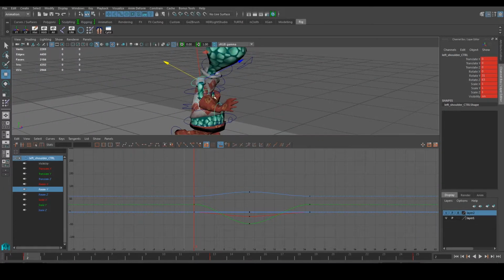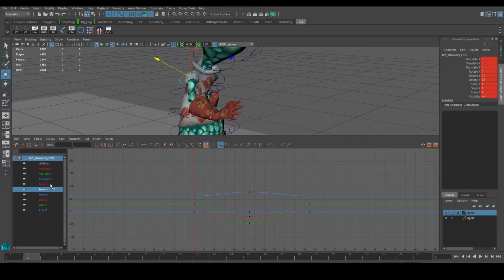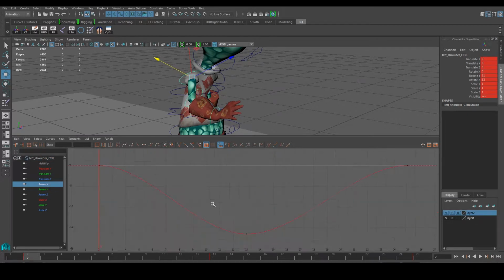Alright, so welcome back. So we're gonna do this hand next. Same thing again. Just gonna do this one by one. Let's do rotate X first. For the most part, rotate X, I don't think needs much tweaking.